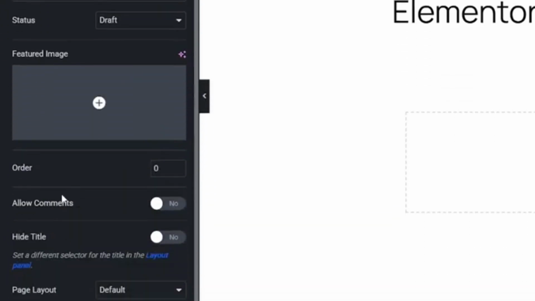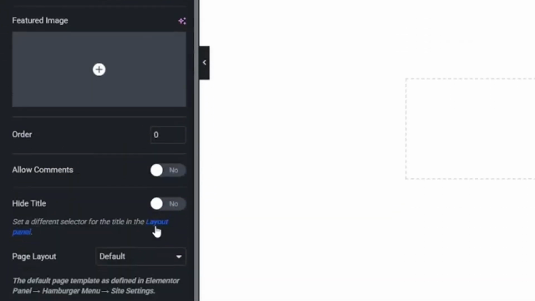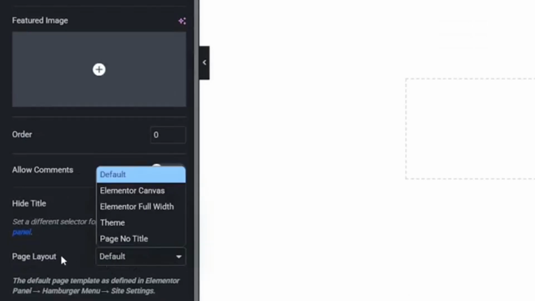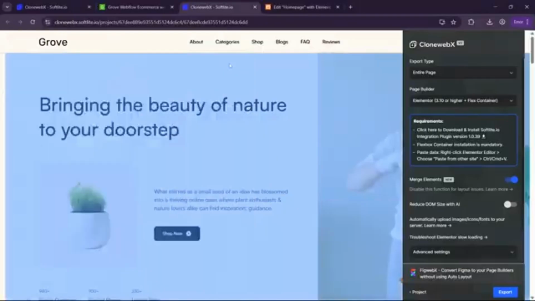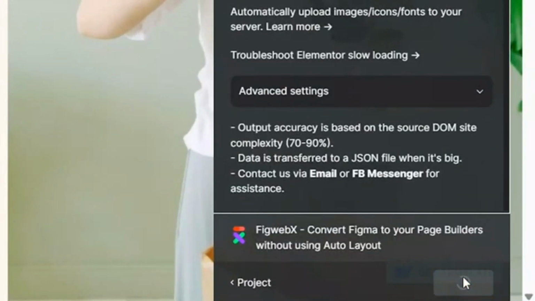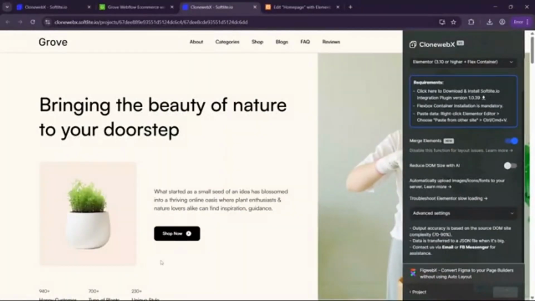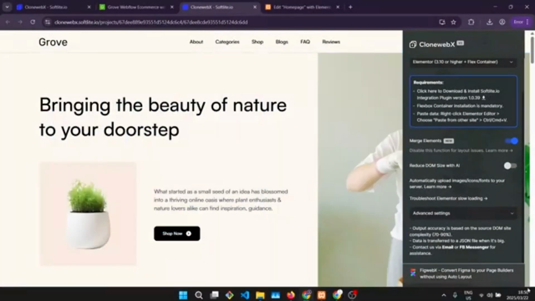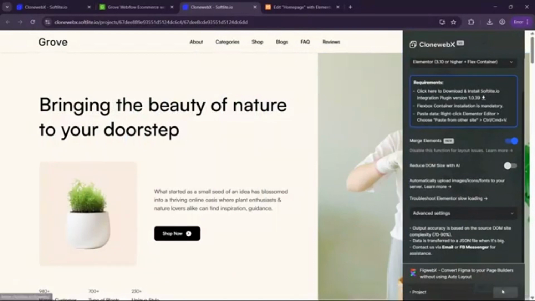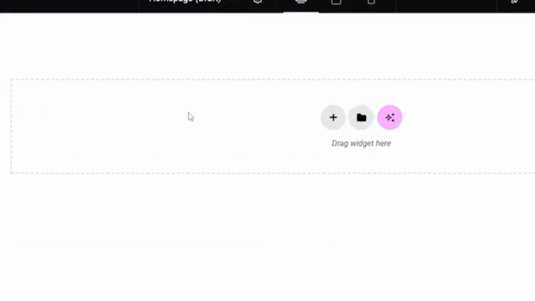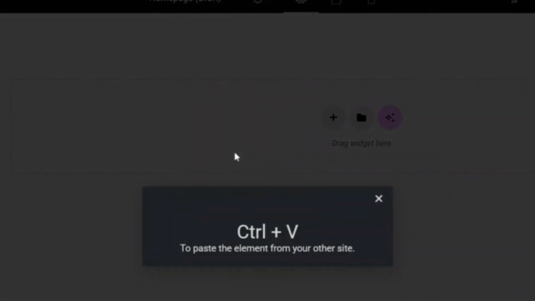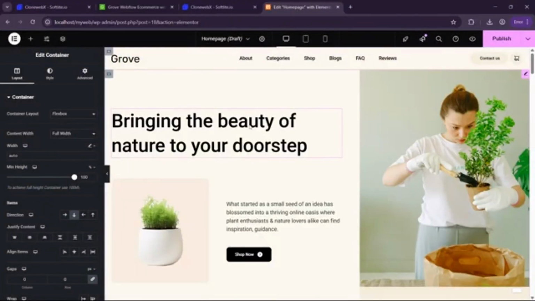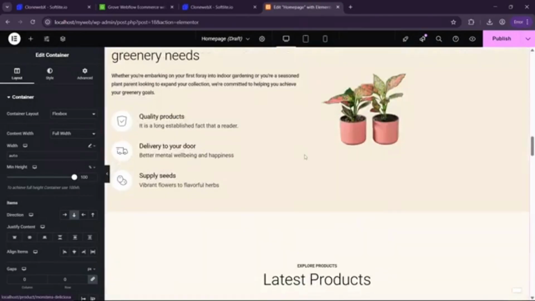From there, you are going to need to go back to this tab here and click on Export. This will start exporting our entire page here. Once it is done exporting, it'll automatically copy the page into our clipboard. So we simply go back to our WordPress here and right-click here and click on Paste from another site and then click on Control-V, and this will begin loading our page. Once it is done, you'll see that we have our page here. You can modify it if you want, but you can see this is our page.